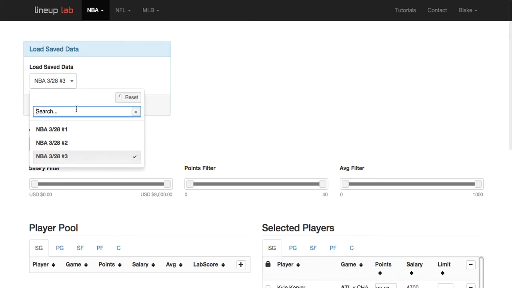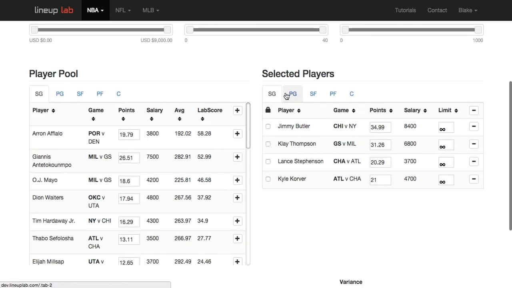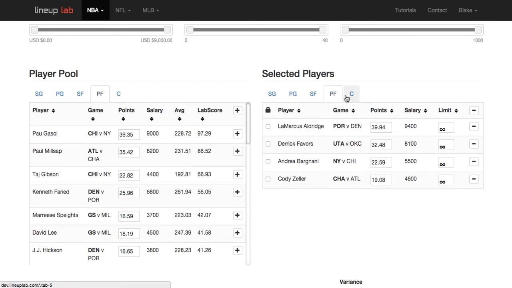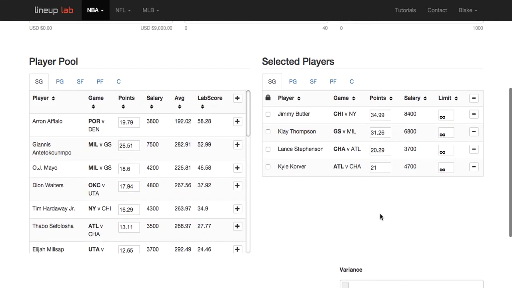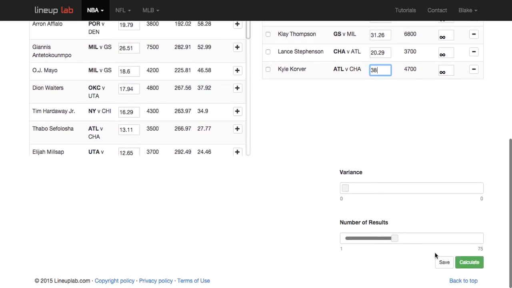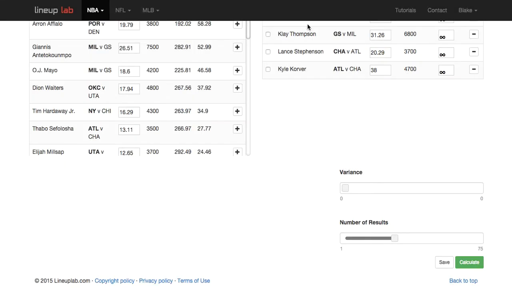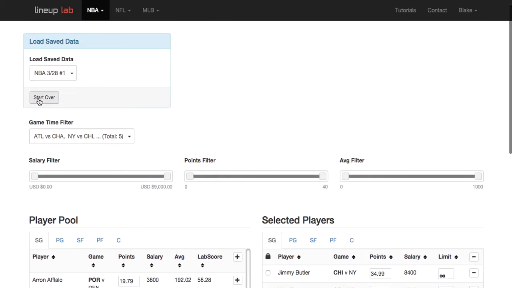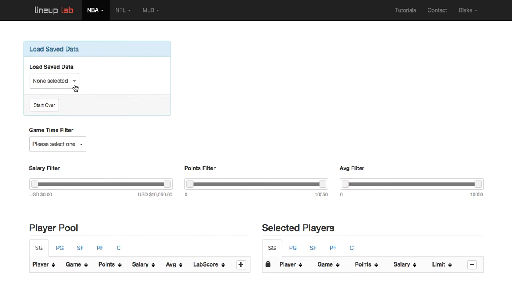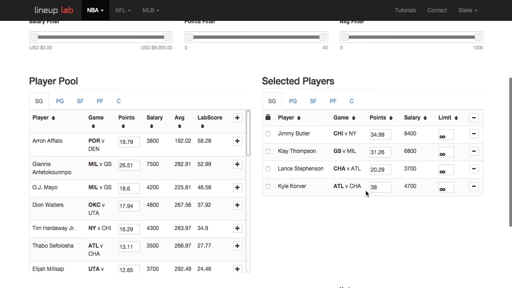But let's walk through this really quickly. If I open up this file, I've selected just a few players for each position, and it's also saving the points as I'm editing them. So if I think Kyle's going to have a blowout night, I edit his points up, and I click save again. Now it's going to allow me to update this file. I can leave the name and just click update, and it overwrote that file. So the next time I pull it up, you can see that it successfully brought up those players as well as the points that I put in.